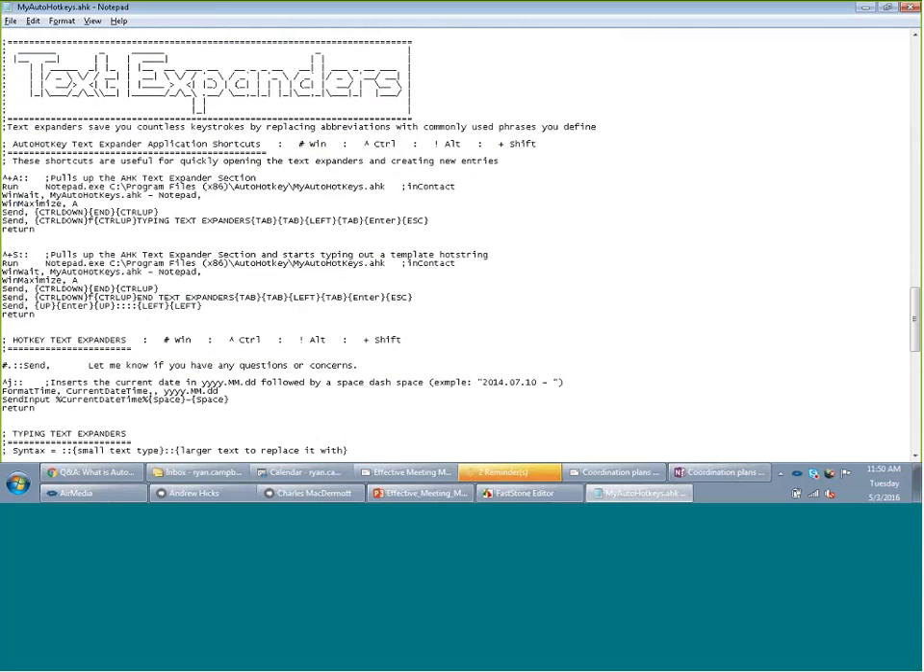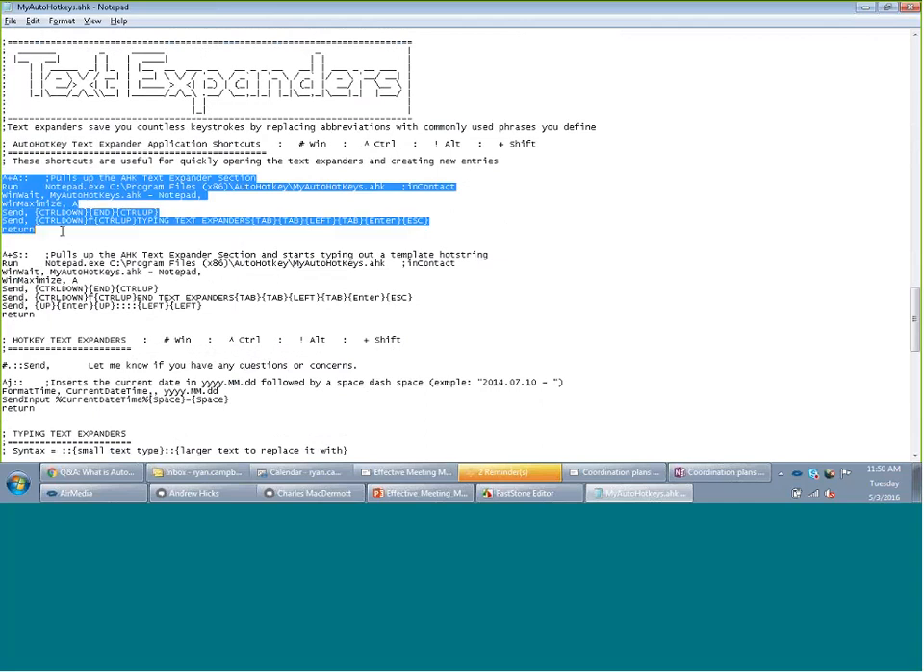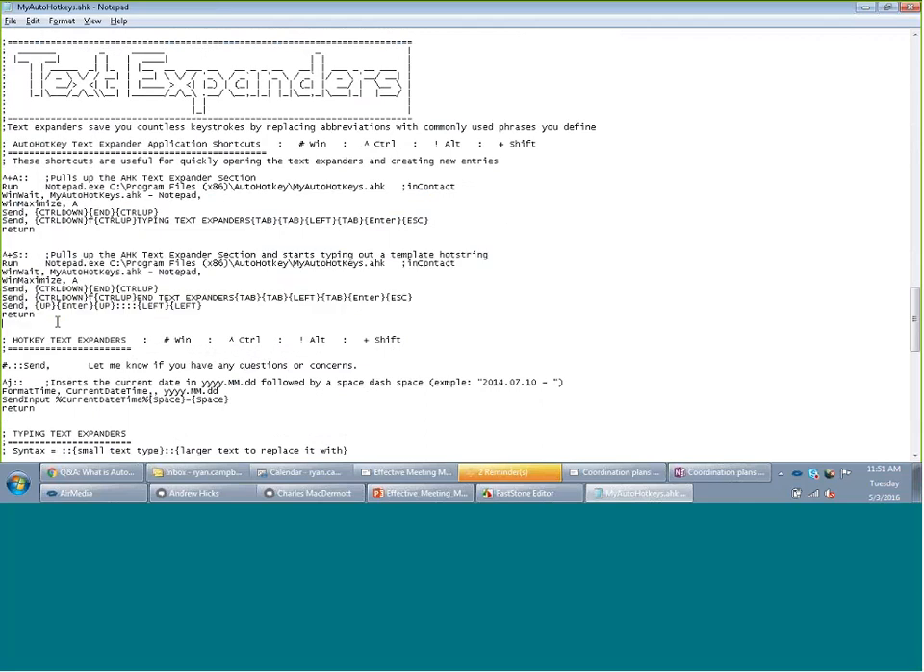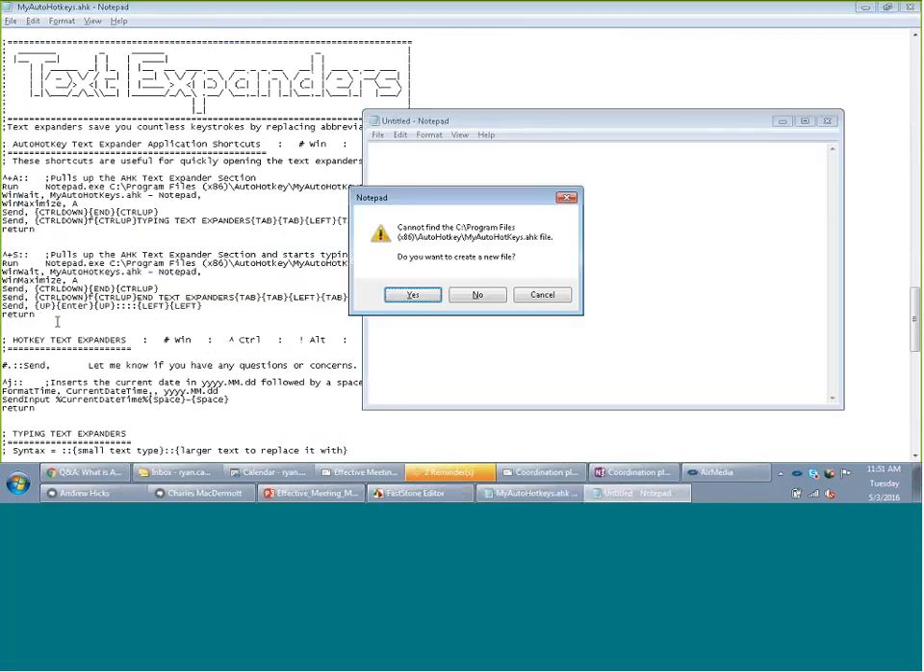And then there's text expanders, so you can do things like, let's see, I forget what this one is. Pull up the AutoHotkey text expander section. So this is the hotkey to pull up the text expander section in the hotkeys. And here's the hotkey to add a new hotkey. For example, I can hit Control-Shift-S.